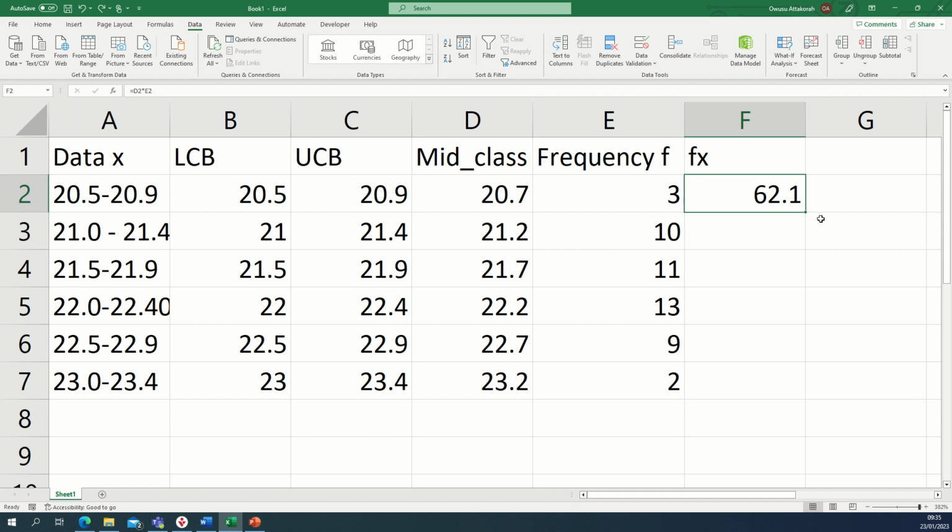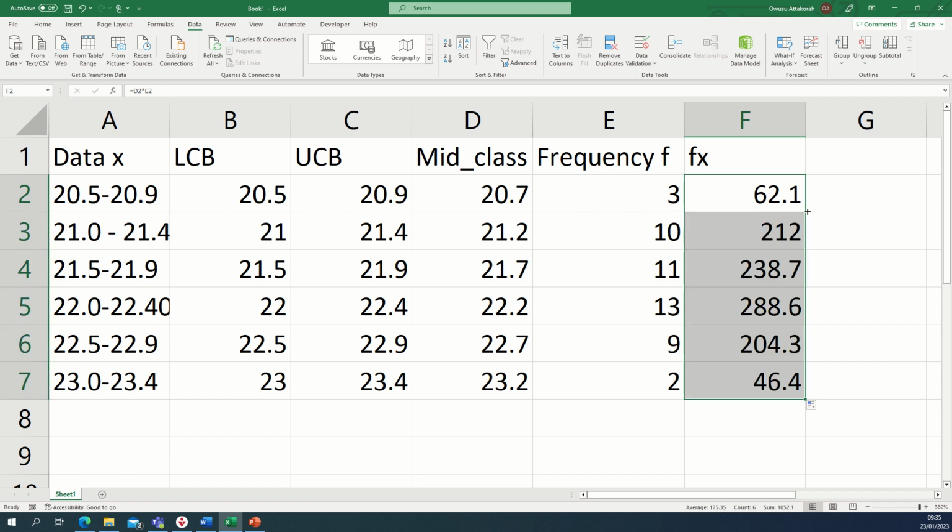So I come in here and click this, and then I'll just drag it down. Either I drag it down, or when I put the cursor at the corner and it turns into this dark black cross, I just double click at the edge there, and it will fill it for me. So I've got all the sums there.